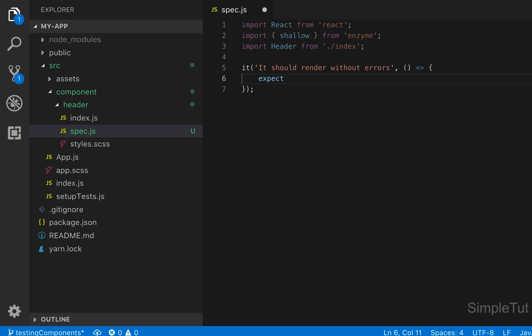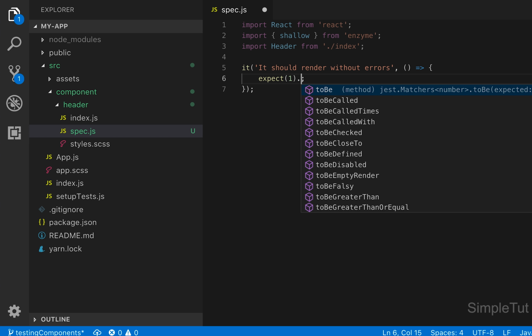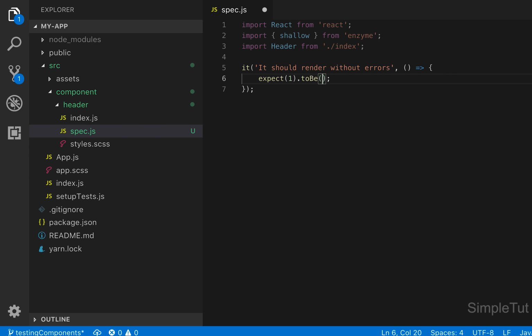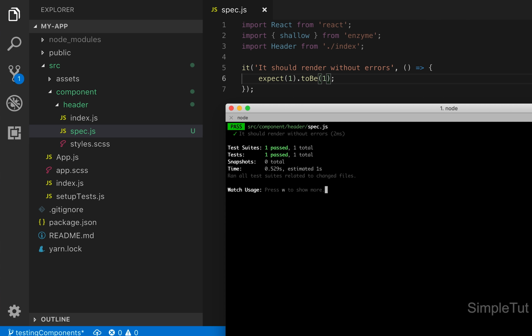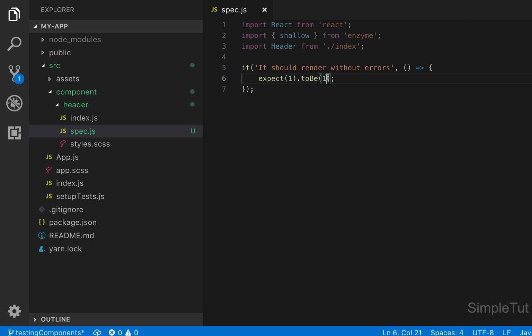So to do that, we're going to expect something. So I'm going to use an expect method, and we can really expect anything. So we could expect 1 to be 1, and that is going to actually pass. But if I was to, for example, expect 1 to be 3 and save that, you're going to see that this fails.